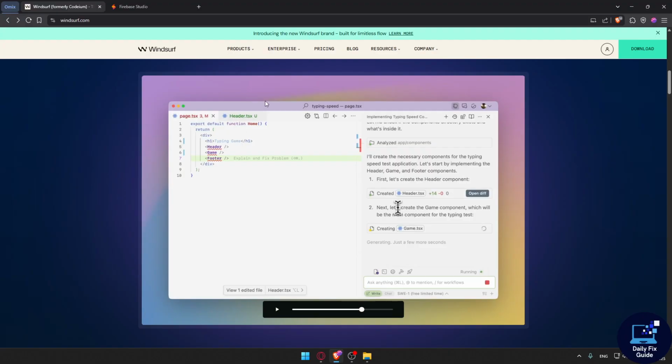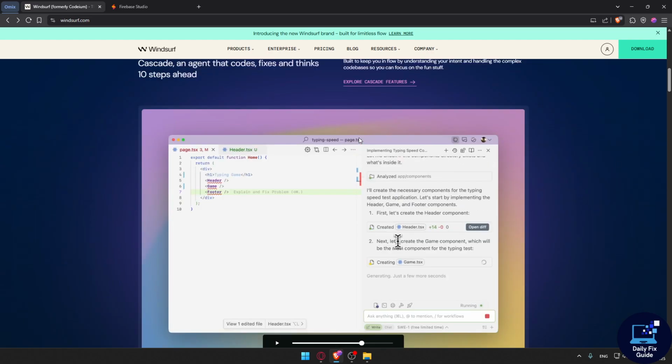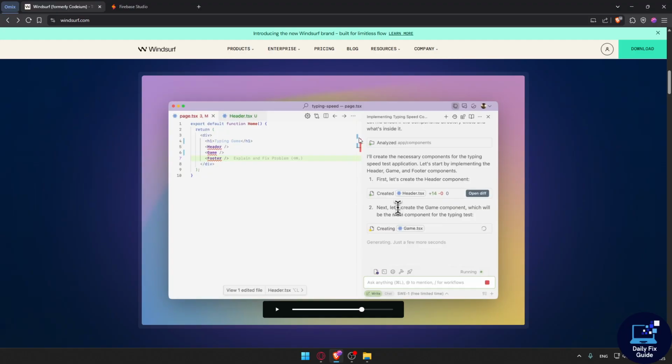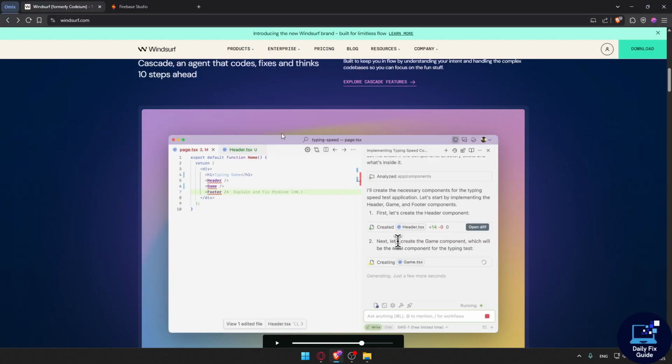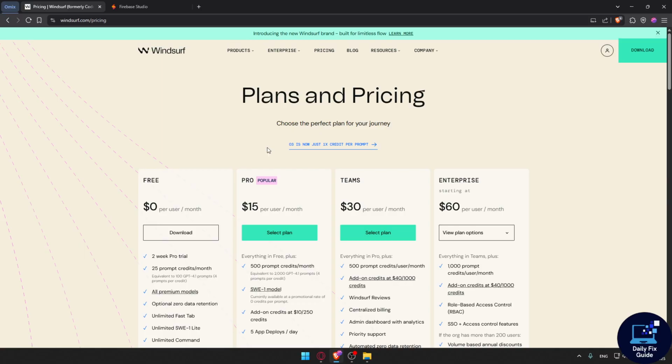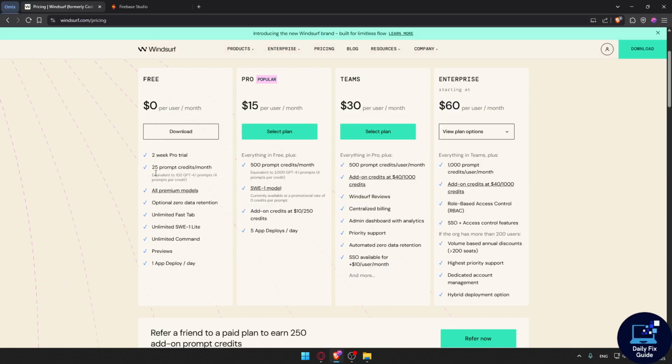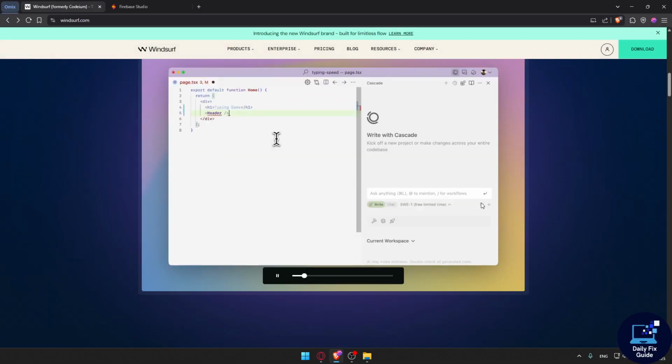For Windsurf, it has deep contextual awareness and multi-file refactoring with its Cascade agent. And it has smooth integrations with terminal commands and deployment workflow. It has a free tier with high model access and a privacy-focused data policy. If you go here to the pricing example, you'll find the free plan with a lot of things to do. And of course, users praise its productivity boost, especially for frequent CLI tasks.